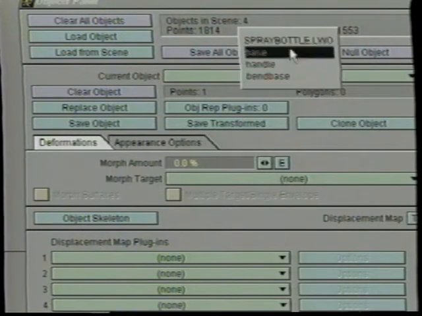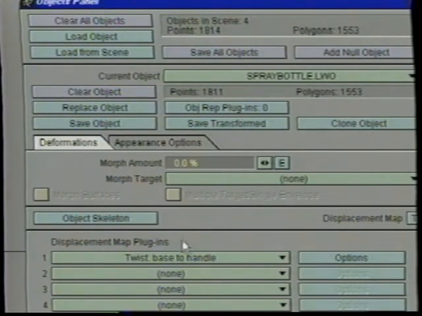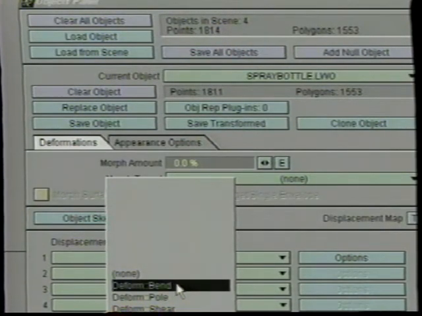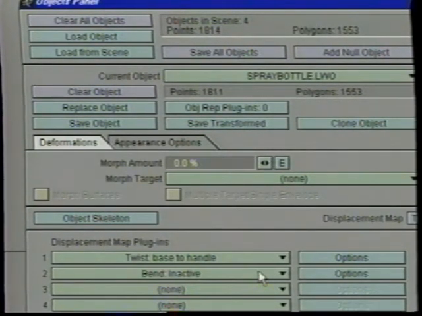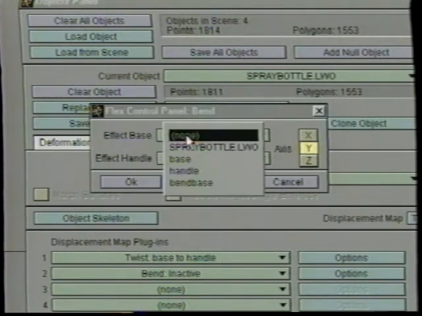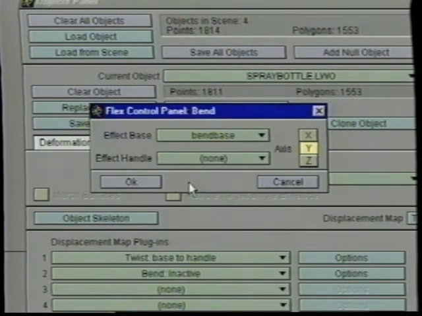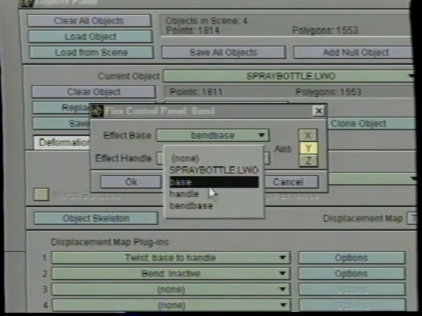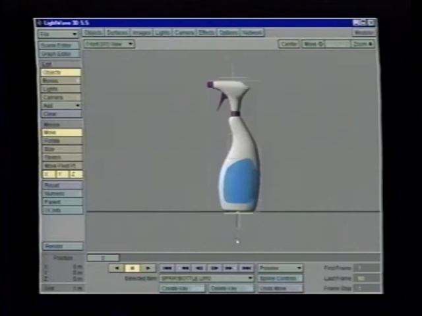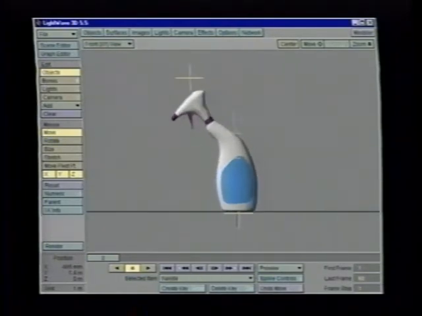I'm going to go back to the spray bottle object and go to the second displacement map plugin slot and add the deform bend tool. To make it active, I'll go to the options panel, and for the effect base, I will select the bend base null. And the handle, I'll select the exact same handle that I was using for the twist. Once again, it's going to bend along the y-axis. Now if I grab the handle null and move it, the spray bottle will bend.